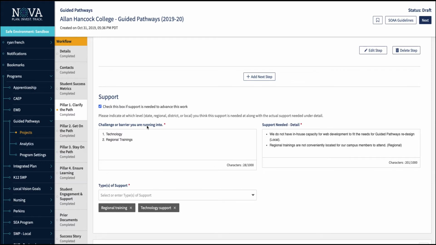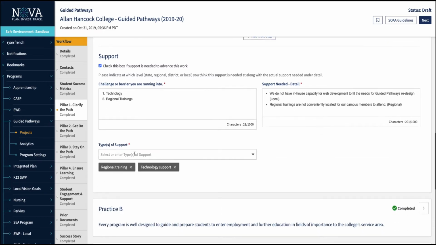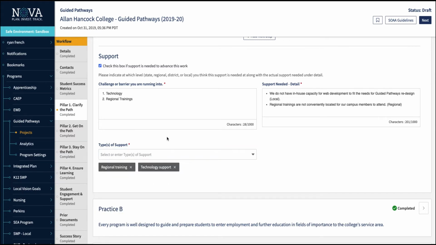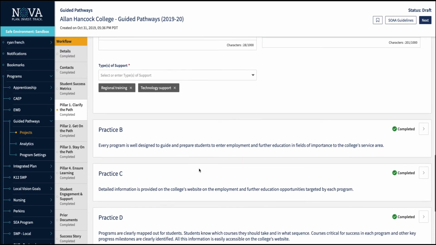Below that, you'll see an item for support. So if you need support, you would check that box, detail the challenge or barrier that you're running into, and a detail of the support that you would request. There is also type of support. So this is a list to best guide the Chancellor's office to provide you the support that you need. So if you check that box and provide some information, someone will be reaching out to you to help support you in your Guided Pathways planning.